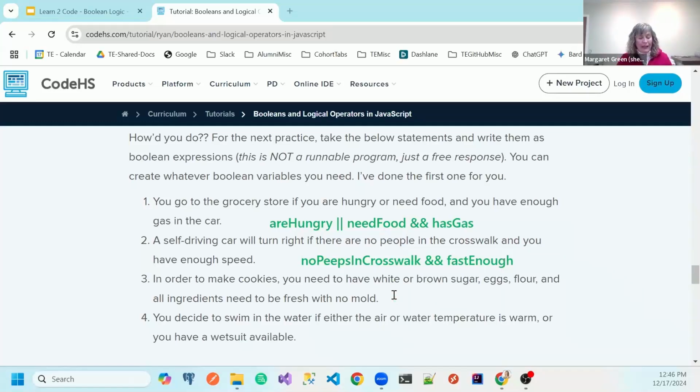So I need to have white sugar, or brown sugar. And I like to think of those as being in parentheses, right? Because it's white or brown, but then I also have to have eggs. I also have to have flour and all the ingredients. So let's go all the way back up front here and say, and no mold, right? So thinking about all these, see if I can get that last parenthesis on there.